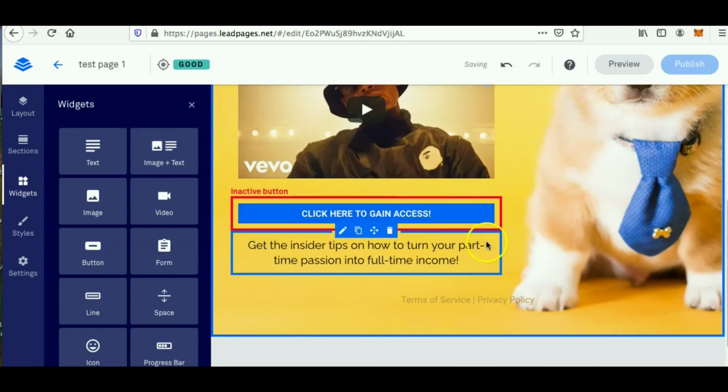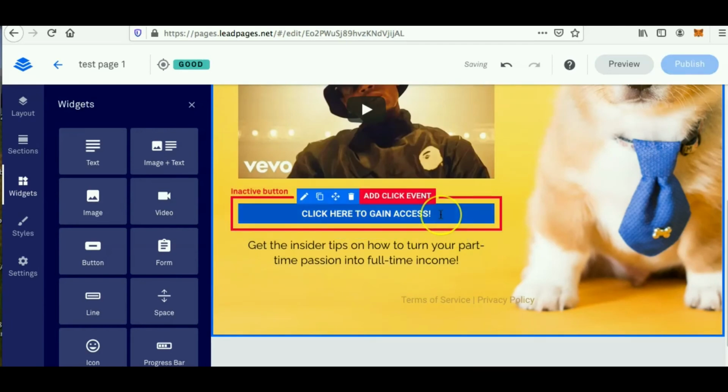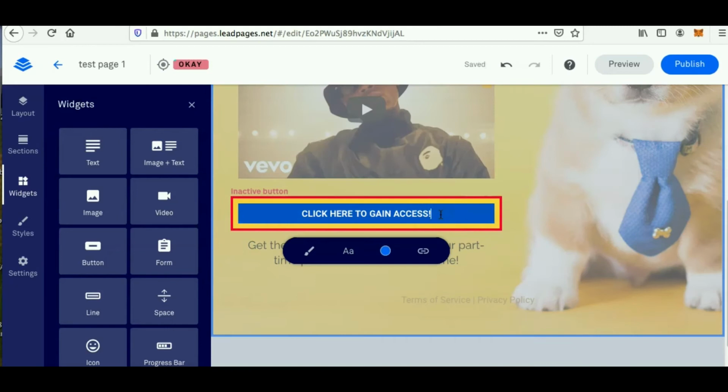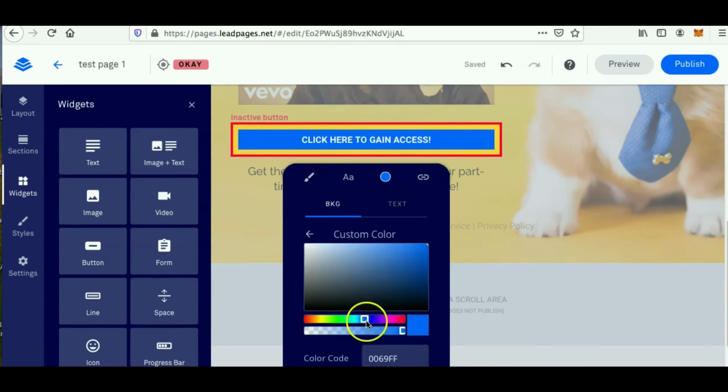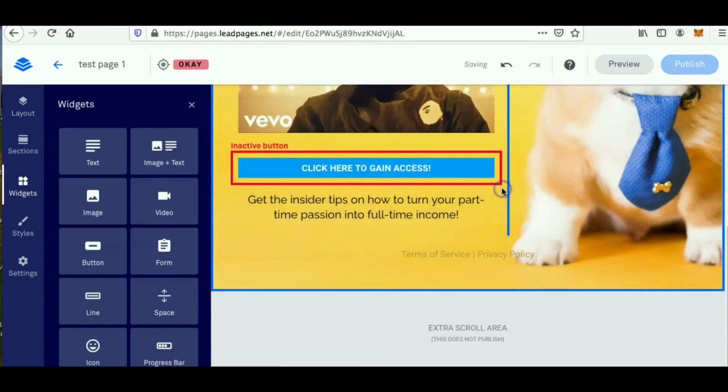And let's say I didn't want this button to be blue. All I would do is just click on the button, click here, and change the color. I can add a color. I can move this in whatever direction I want to change the color of the button. But let's just keep it blue. I'm just showing you guys how you can change the color of your button. So I'll keep it there.